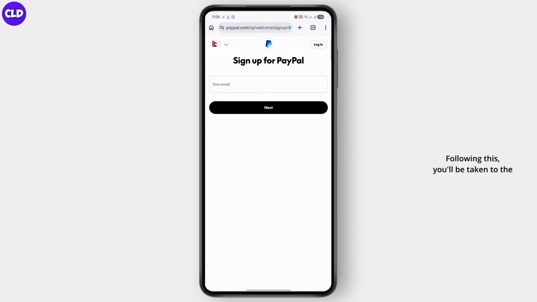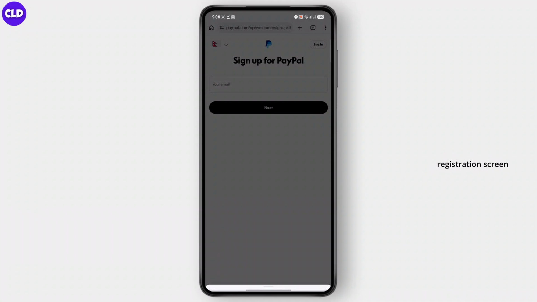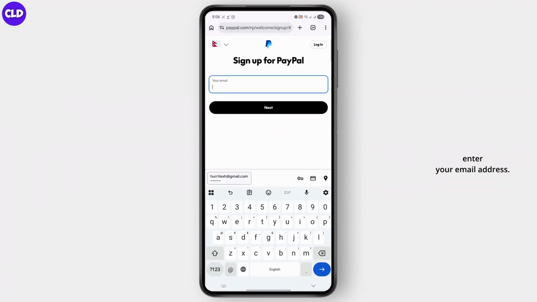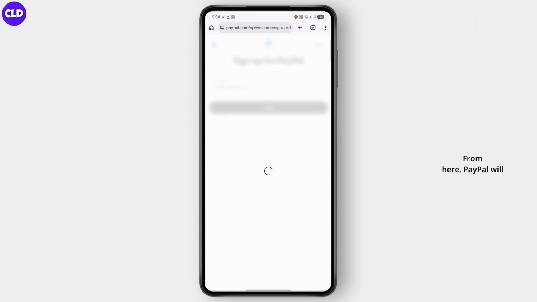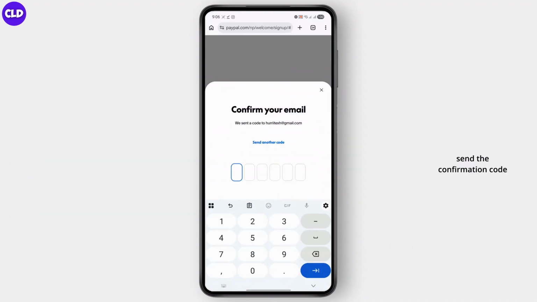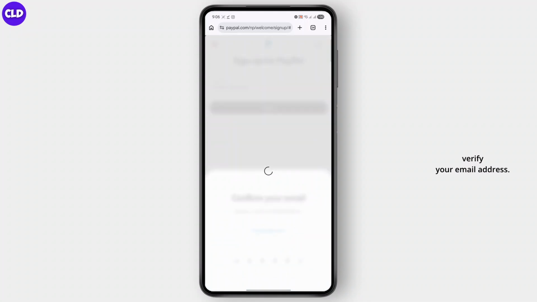Following this, you'll be taken to the registration screen where you'll need to enter your email address. Once done, type in your email address and tap Next to proceed. From here, PayPal will send the confirmation code to the email address you entered. At this stage, open your email app, find the code sent by PayPal, and head back to the browser. After this, enter the confirmation code in the field provided to verify your email address.